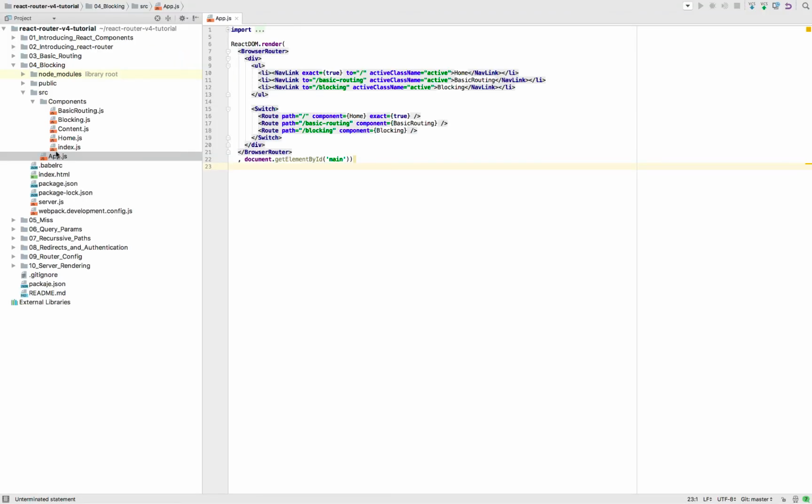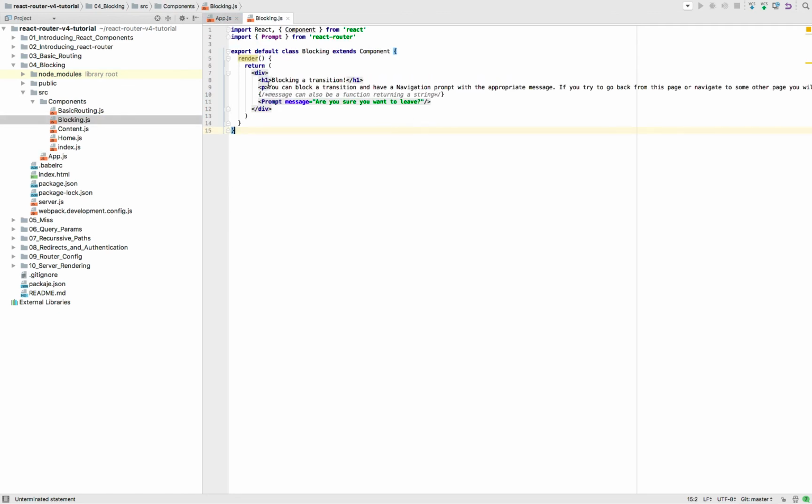In module 4, let's go into app.js. As you can see, we have another nav link to blocking, and it points to the blocking component. The only thing it has is the Prompt component from the React Router library. It would have a prop of message. You can have a static message as a string like I do right now, or you can have a function that returns a string, and that's all there is to it.